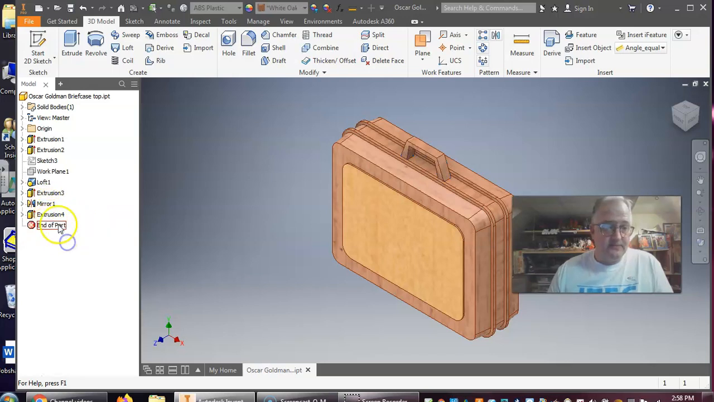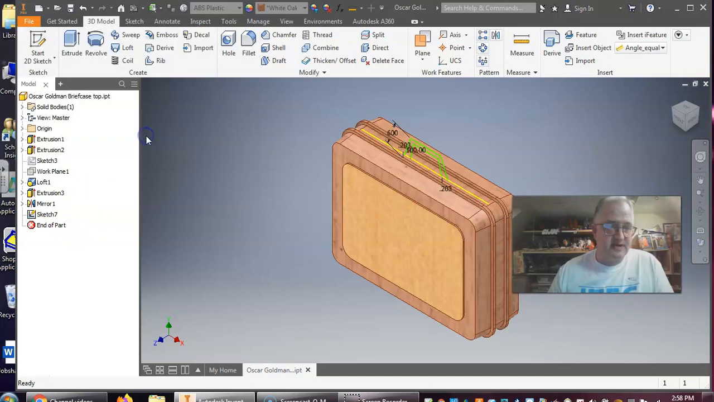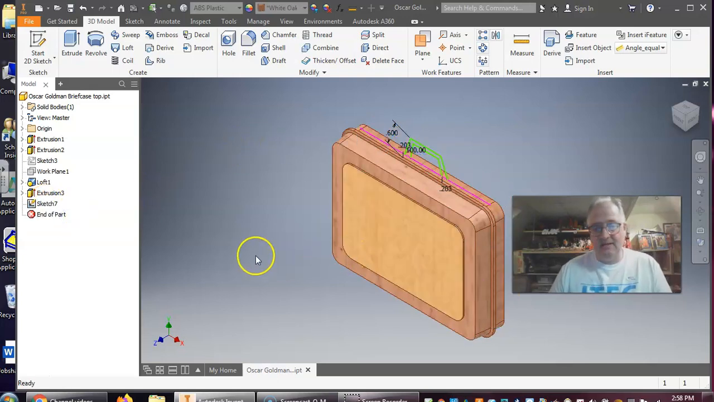Just to get rid of that. Leave that sketch in there for just a second. The mirror part here, we will delete that. So I'm left here with this particular part.